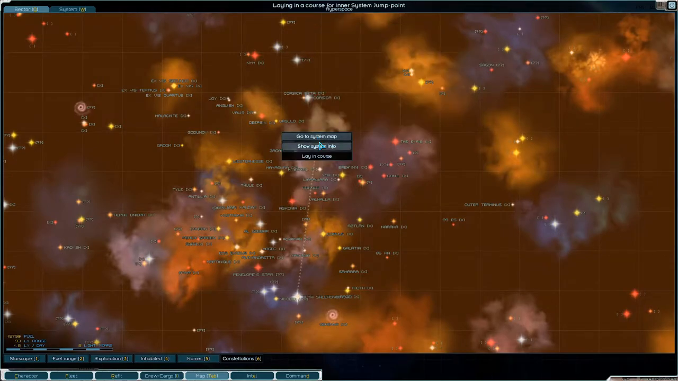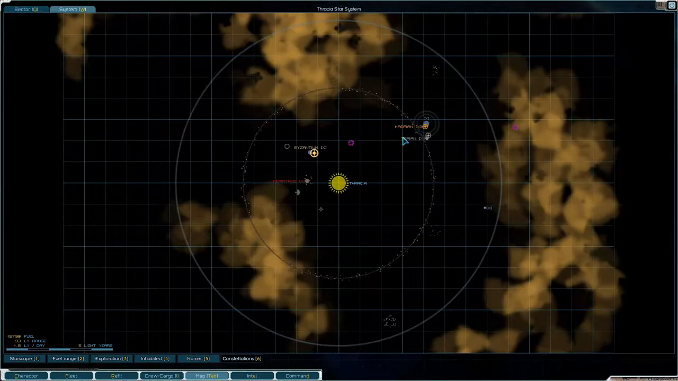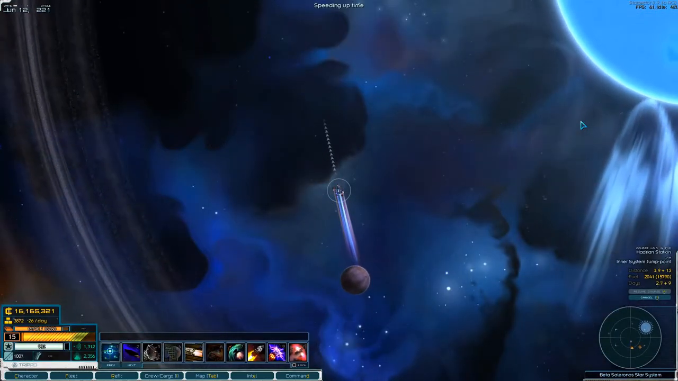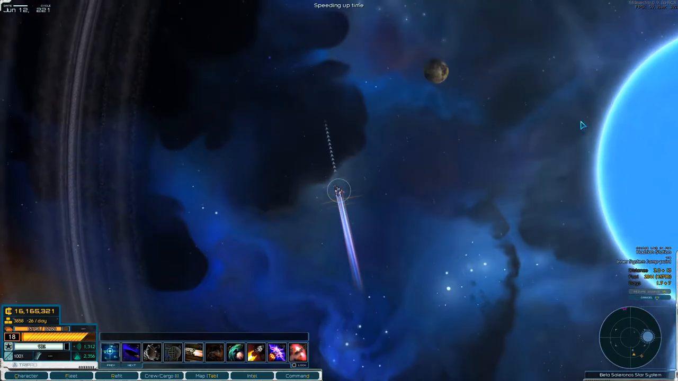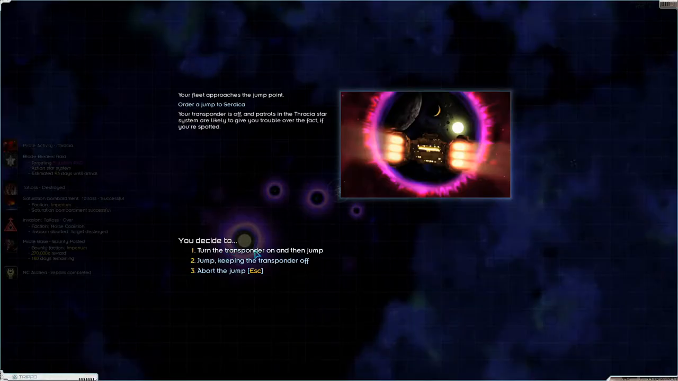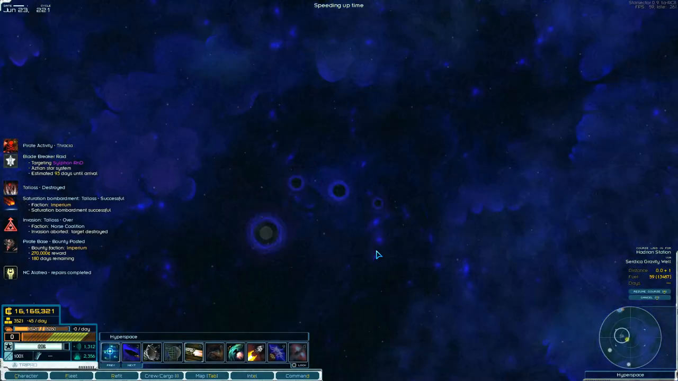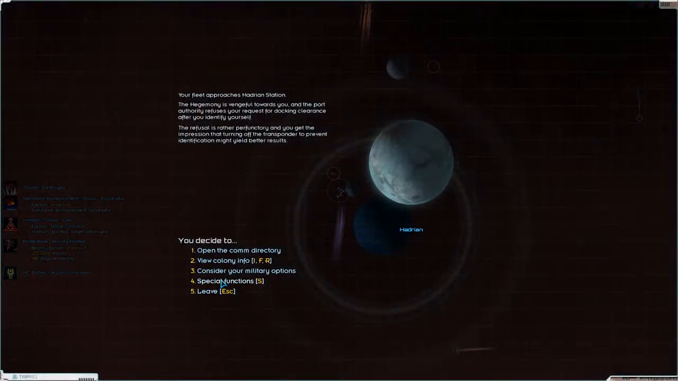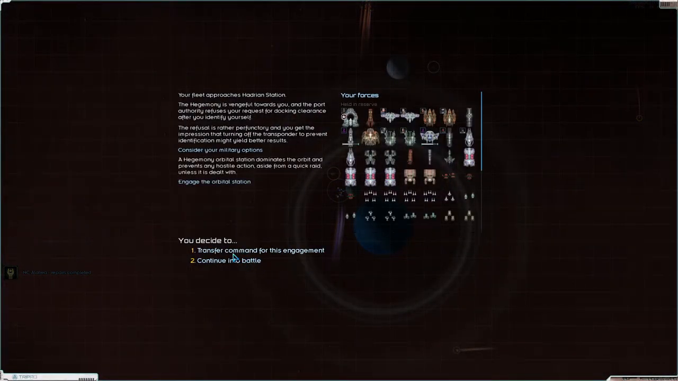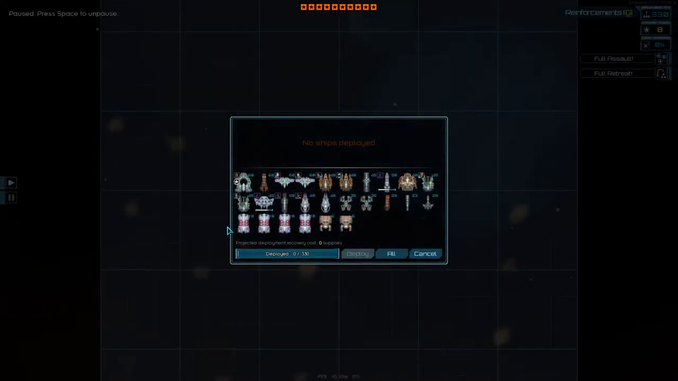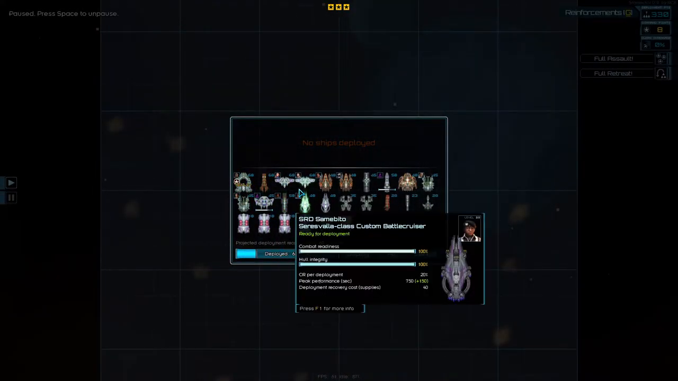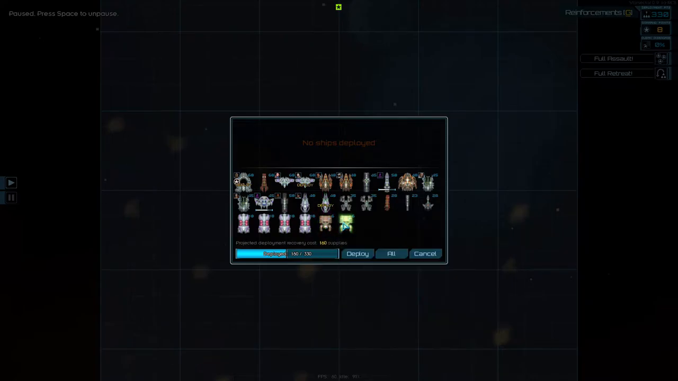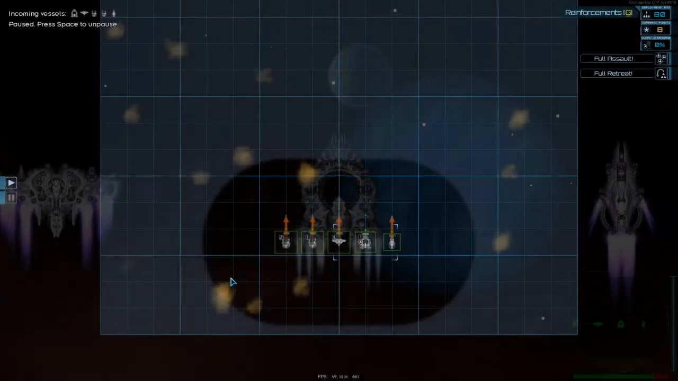Actually, let's go to system map. Hadrian. Let's go. I'll head up there and then I'll be right back. Okay, we are up here, and we are heading in to take Hadrian's station here. We'll engage the orbital station. Send in myself. One of you. Two of you. That should be more than enough.